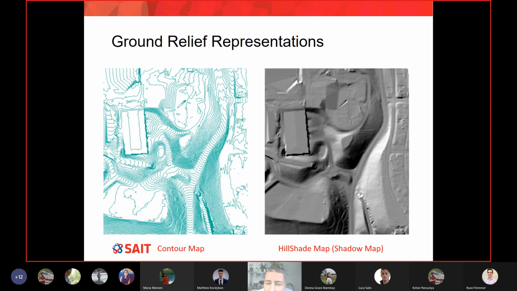Okay? Now, I want everyone to look at the picture on the right. The picture on the right is that contour map.